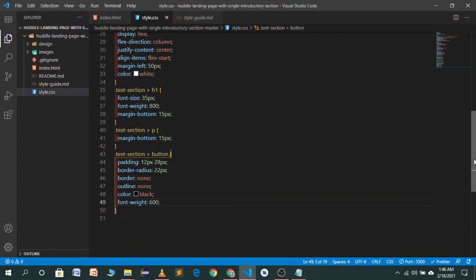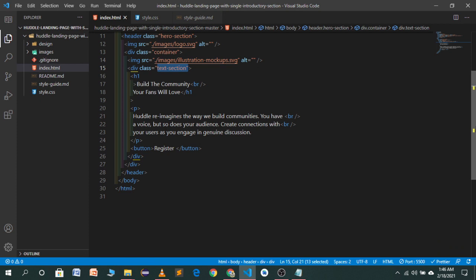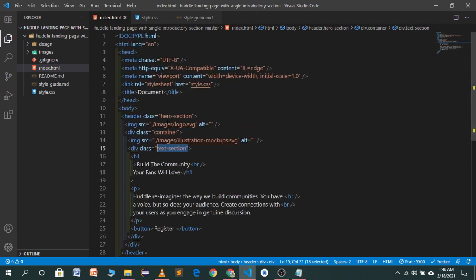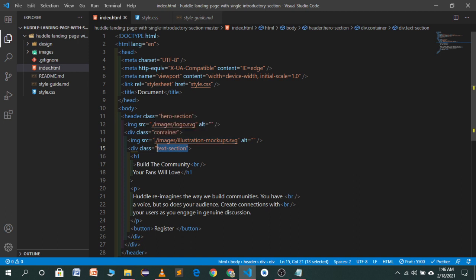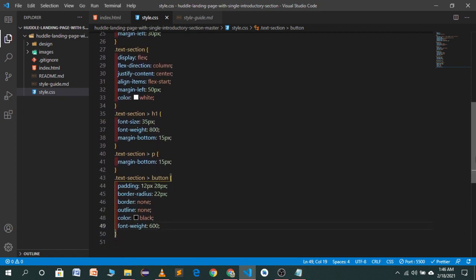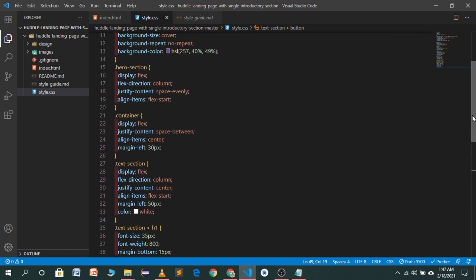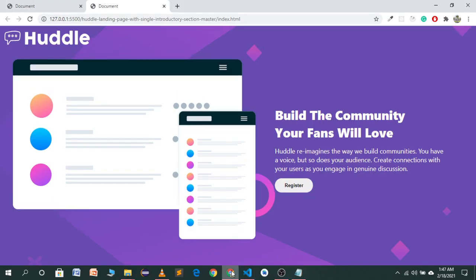So we should target our illustration, which is in the hero section, and in container we should target image and give it a margin top, or we can also give a margin top to our container. Let's give it a margin top of 20 pixel. How does it look? It's looking nice.